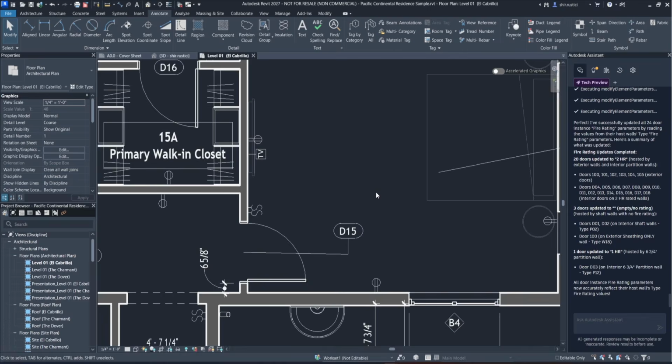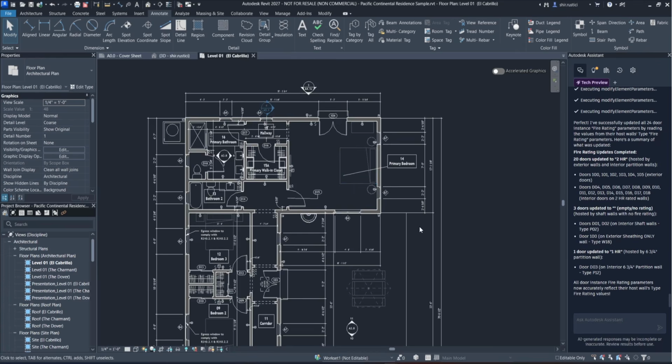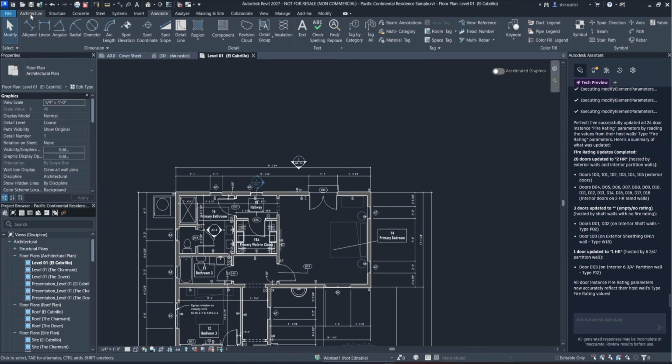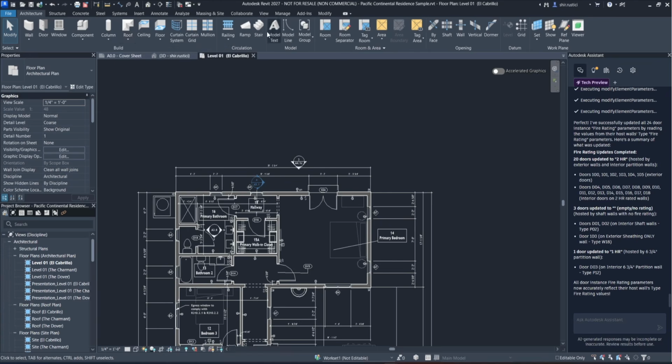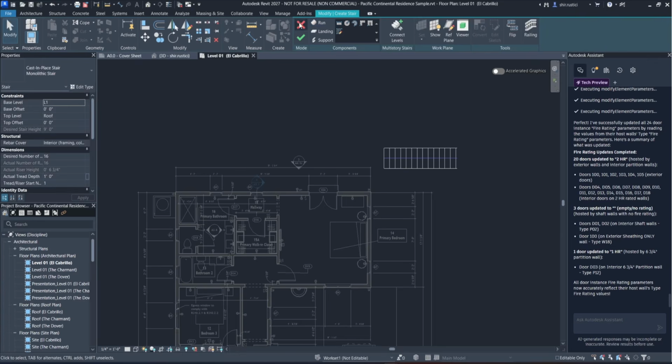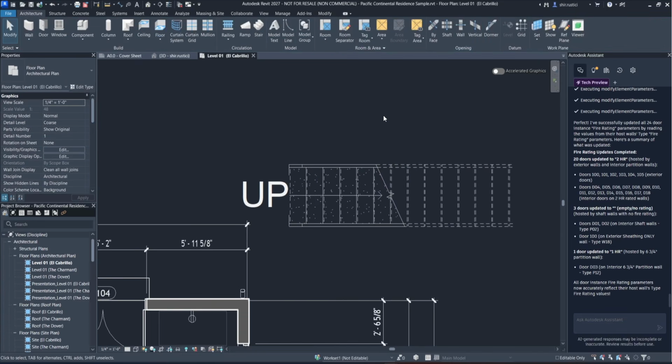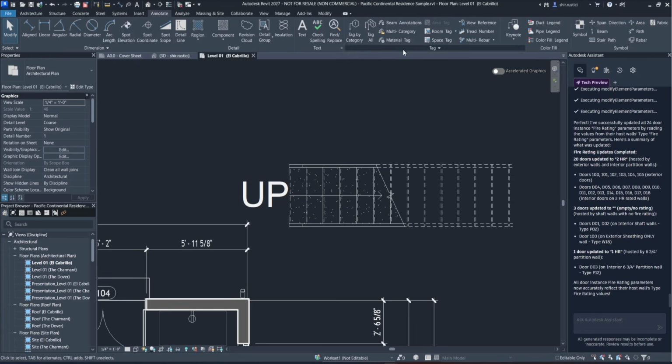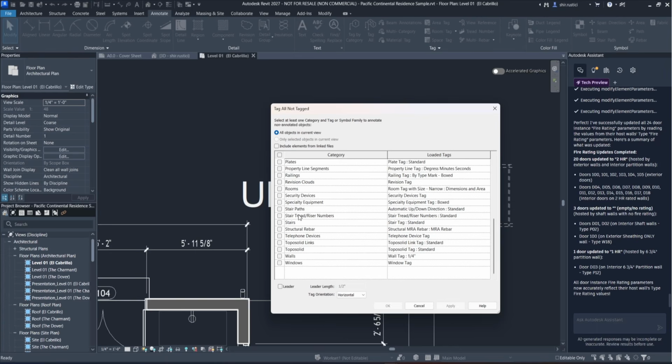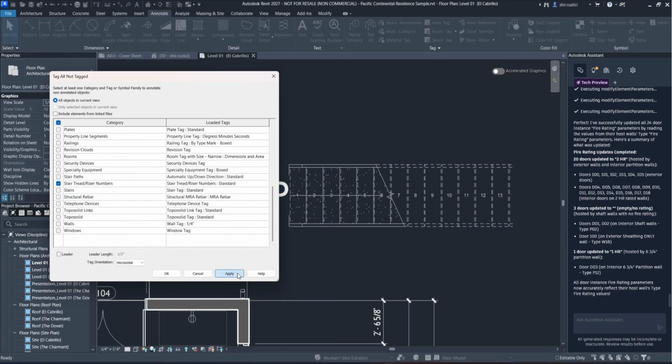And next is a real quick one, but worth noting, is stair treads. So let me quickly just draw a stair so we can see this in action. Stair, tread, and riser numbers are now included in the Tag All tool. So now again, I can go to that annotation, go to Tag All, and we'll notice a new category, stair tread, rise numbers. As I select that, I can hit apply, and I'm able to tag all those stair treads, risers.